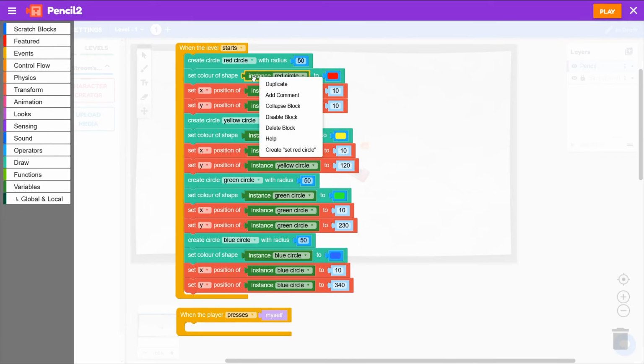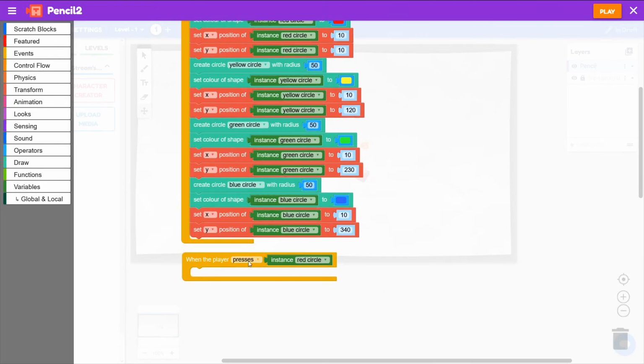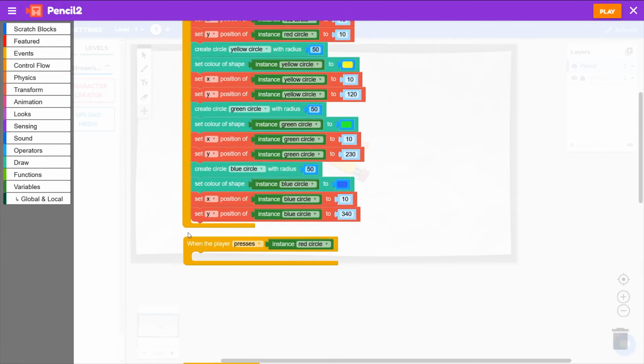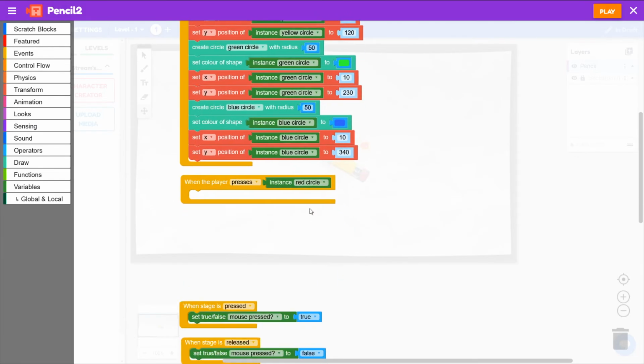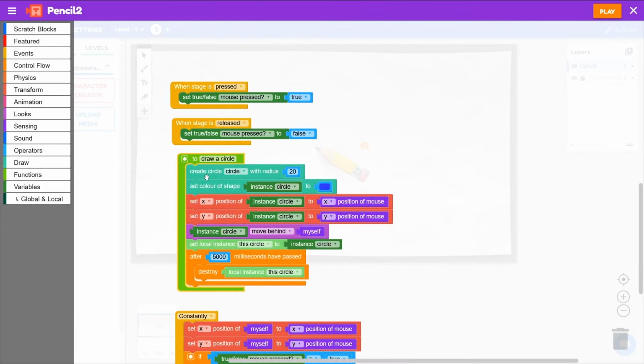So if I right click on that, duplicate instance red circle, connect it into when the player presses. And so when I press red circle, what do I want to do? Well, I want to say I should now be drawing with this new color. And the way that I draw is down here, and I've just got it set to blue. What I should really do is make a new variable called drawing color, and it will be a color variable, and it'll remember colors.